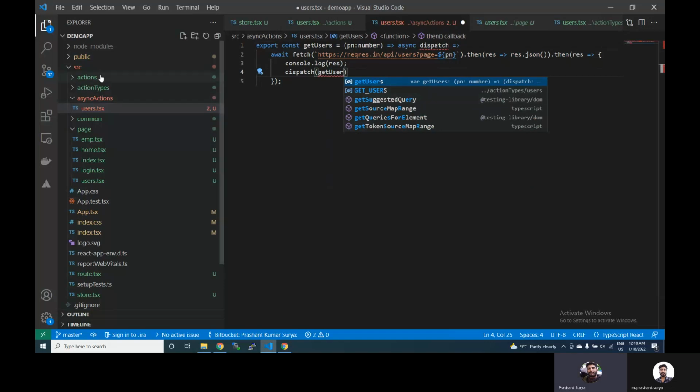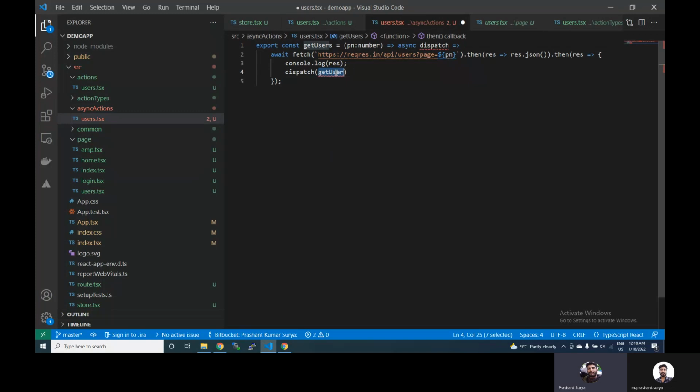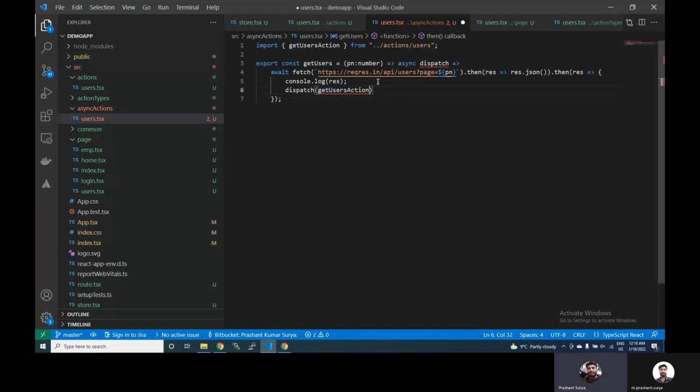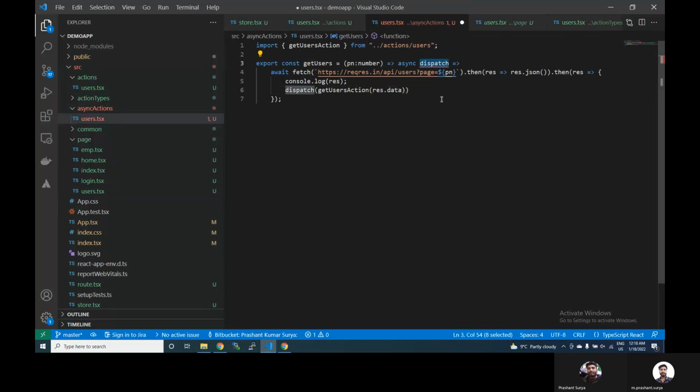So we will have to just import from the actions whatever you name get users. You can name it as action here as well, so you can easily track them. Okay, from actions users, and you will pass the response. So what was our response in the page? So response.data will be the result. Okay, and this is the dispatch parameter having, so this can be any type. You can define it as any type.